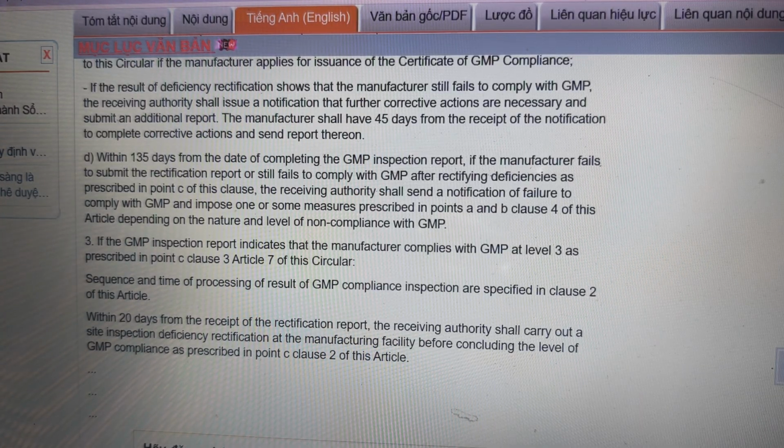If the GMP inspection report indicates that the manufacturer complies with GMP at level 3 as prescribed in point c, clause 3, Article 7 of this circular, the sequence and time of processing the result of the GMP compliance inspection are as described in clause 2 of this article. Within 20 days from the receipt of the rectification report, the receiving authority shall carry out a site inspection of deficiency rectification at the manufacturing facility before concluding the level of GMP compliance as described in point c, clause 2 of this article.